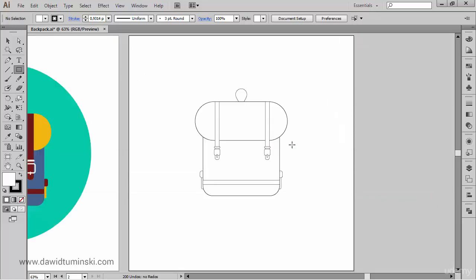Okay, we've got the main shape. We created it using mostly the Rounded Rectangle tool, but we also used the Ellipse and the Rectangle tools. We saw how to align elements to a key object and used a bit of convert anchor point magic. In the next video, we'll take this one step further with the colors and the shading. So stay tuned.